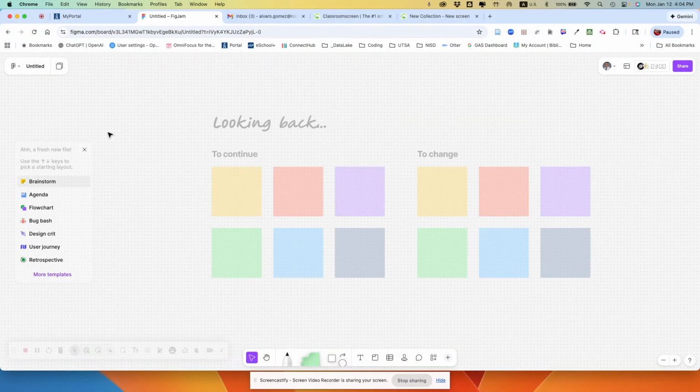From here, what you can do right off the bat is change the name. Click up here on the top left where it says Untitled, and then I would just call it classroom screen, just for now, right? But you can call it whatever you want. And this right here is the first page.